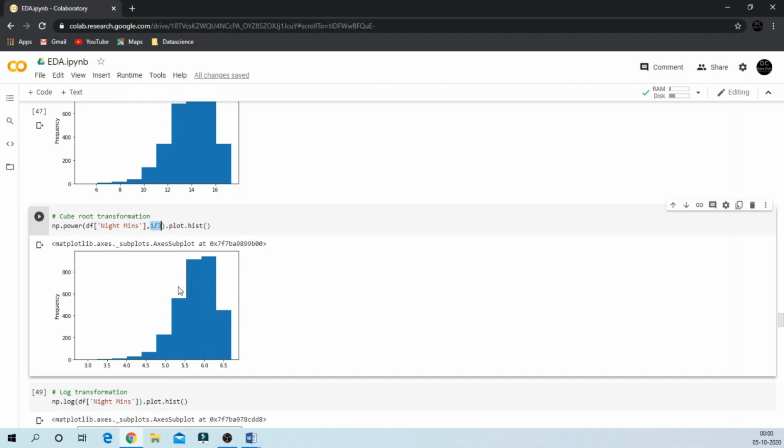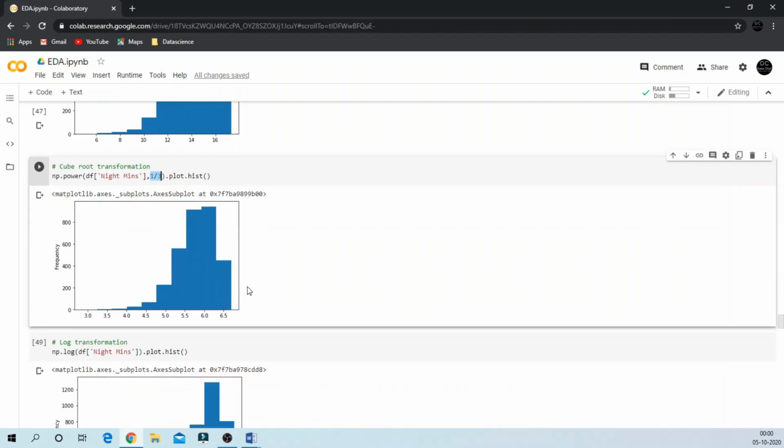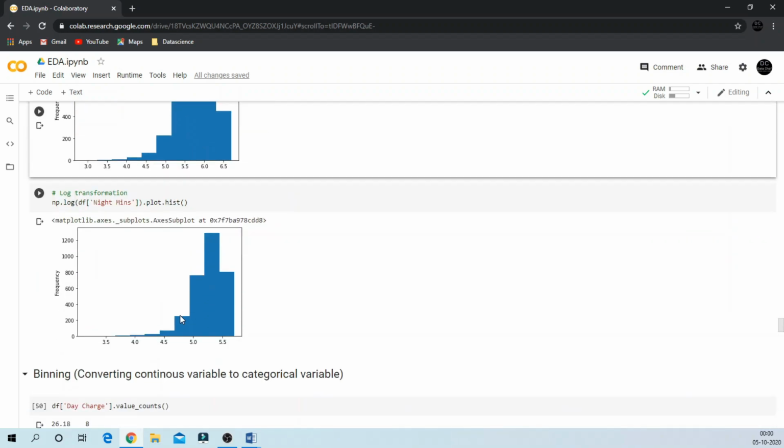Similarly, we can also use the log transformation, like I can say np.log of night minutes, and then I can plot this. So I will get the log value of my night minutes. This is how you transform the variable from one form to another form. If you have it in a decimal format, you can transform it to any format.